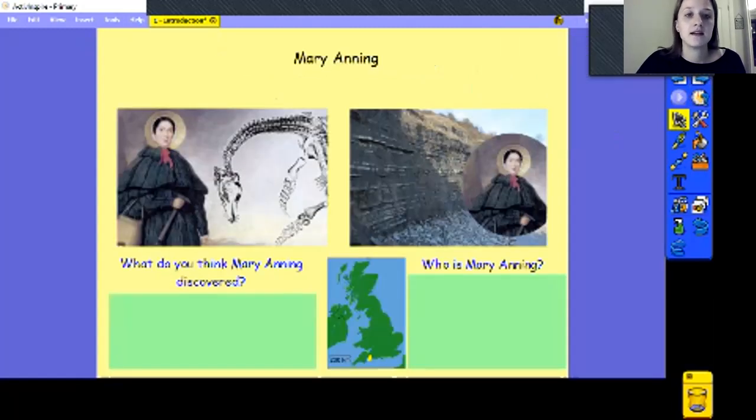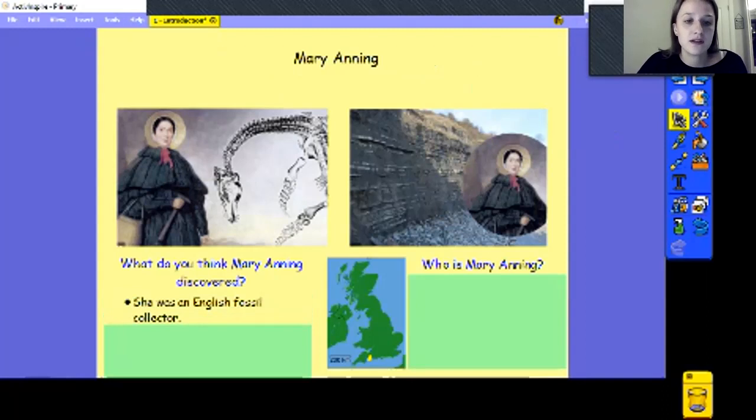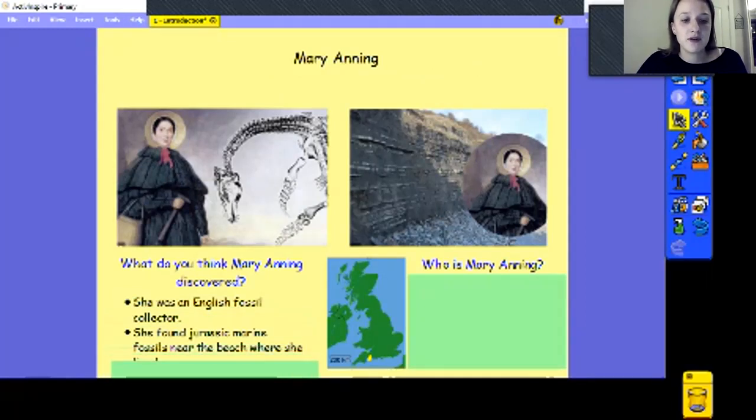And this lady is a lady called Mary Anning. So there's two more pictures here, one with Mary stood next to a skeleton or a fossil, and one with her next to a cliff with some rocks underneath. So what do you think Mary Anning discovered? So she was an English fossil collector. So well done if you said you thought that she was somebody who discovered fossils. And she found Jurassic marine fossils near the beach where she lived. So things from the Jurassic time, and they were to do with animals or plants that lived in or near the sea.